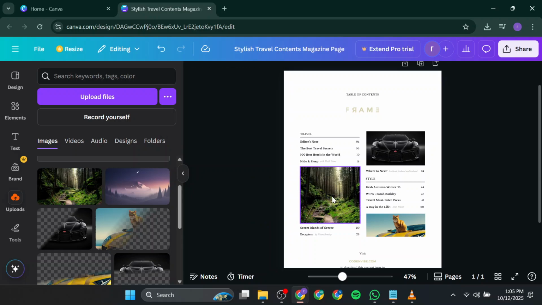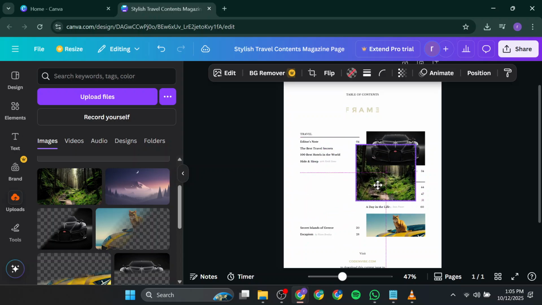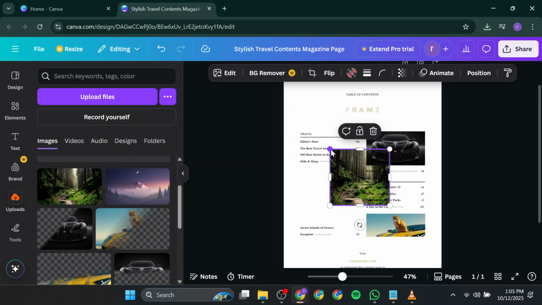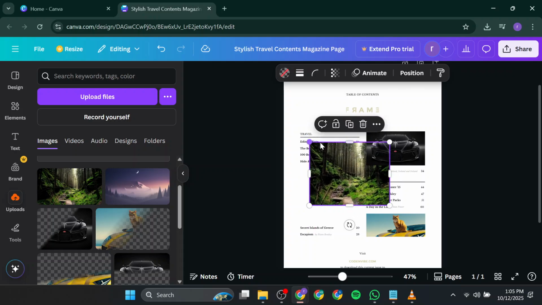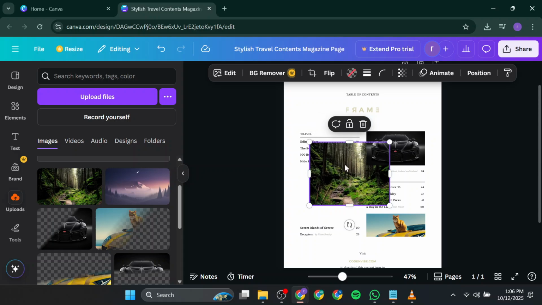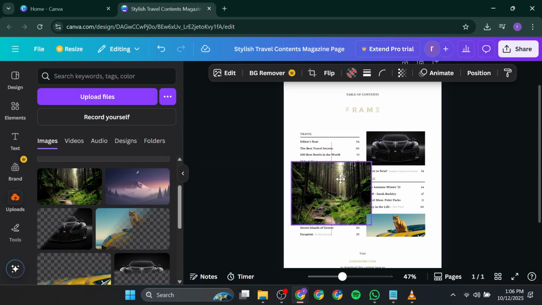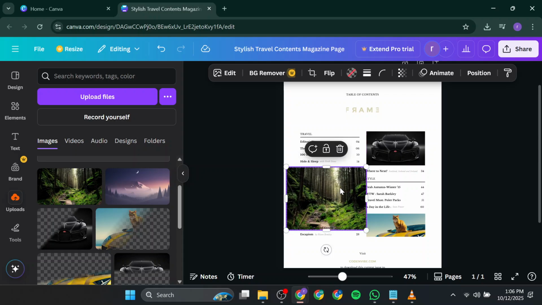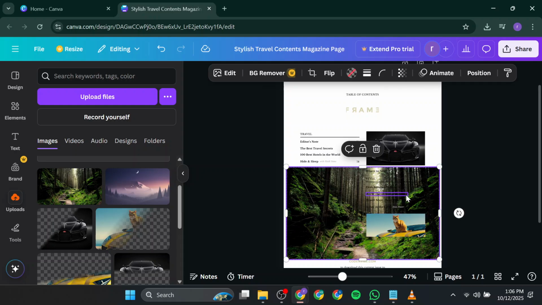Now comes the fun part, positioning and adjusting your image. You can resize it by dragging the corners, rotate it using the rotation handle, or reposition it to get that perfect layout. Canva also gives you alignment guides to keep everything balanced and visually pleasing. If you want to enhance your image, explore Canva's editing tools. You can apply filters, adjust brightness or contrast, or even add text and graphic elements to make your design pop.